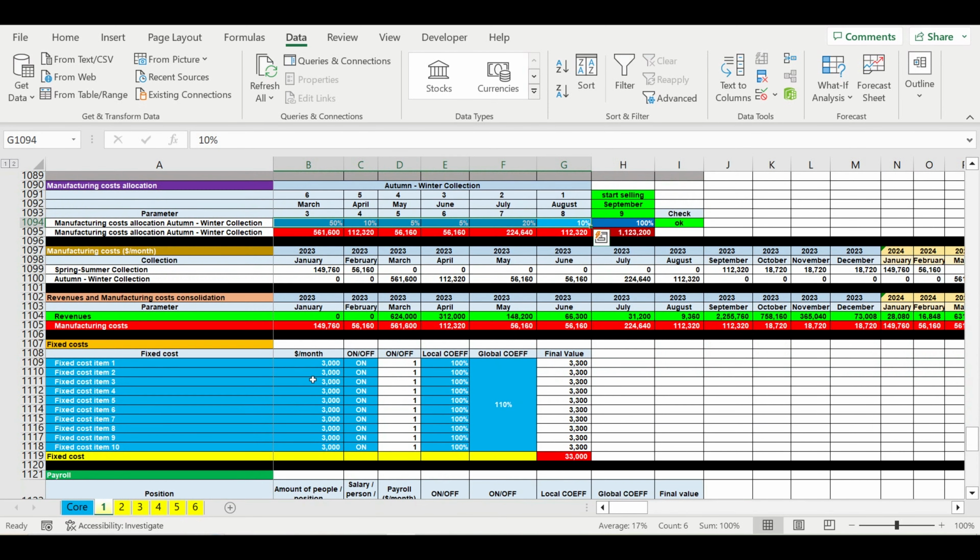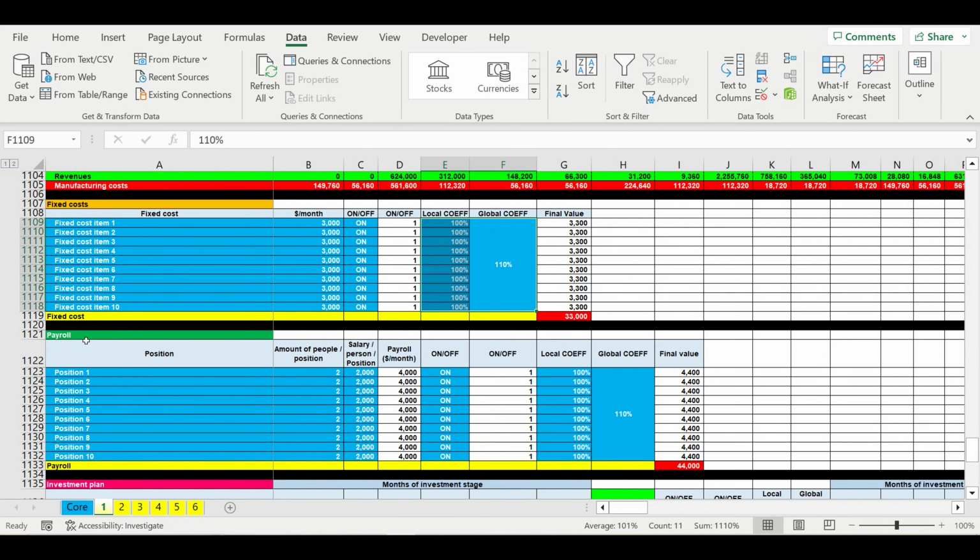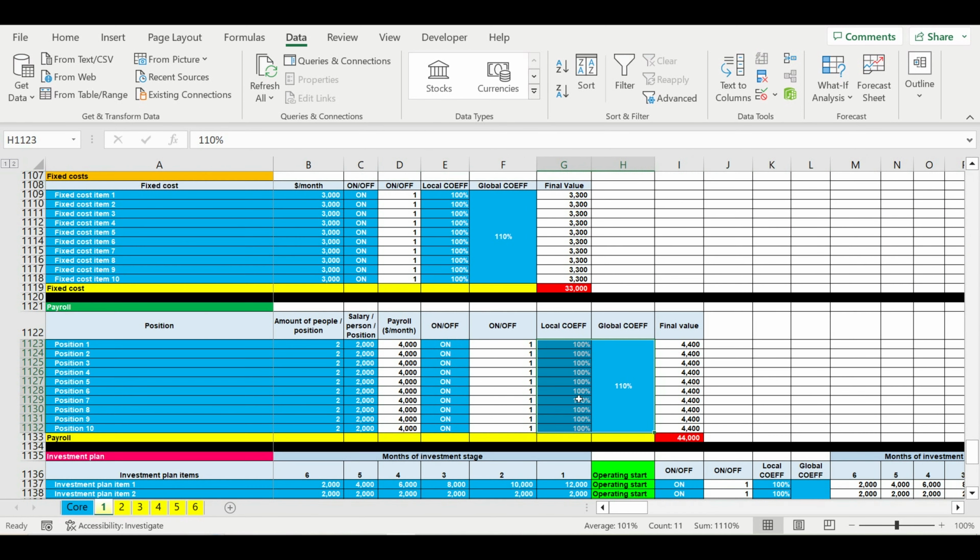Then our store has some fixed costs. We specify fixed cost here, monthly value, on and off for each item, global and local coefficients for scenario play. Then we are describing payroll: positions, amount of people on each position, salary per person on each position, on and off, global and local coefficients.